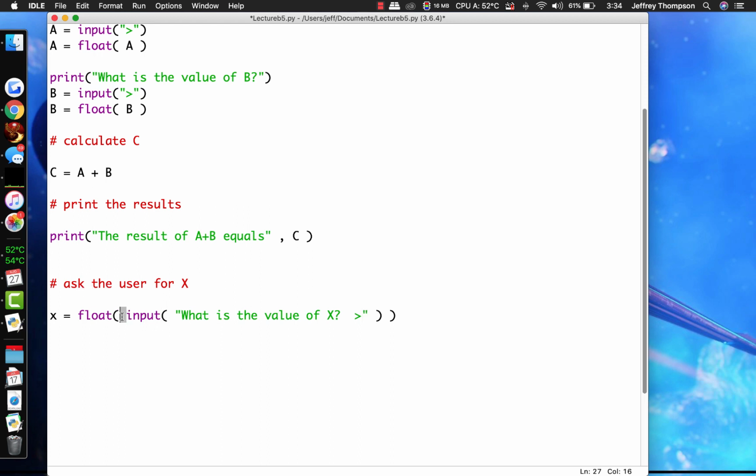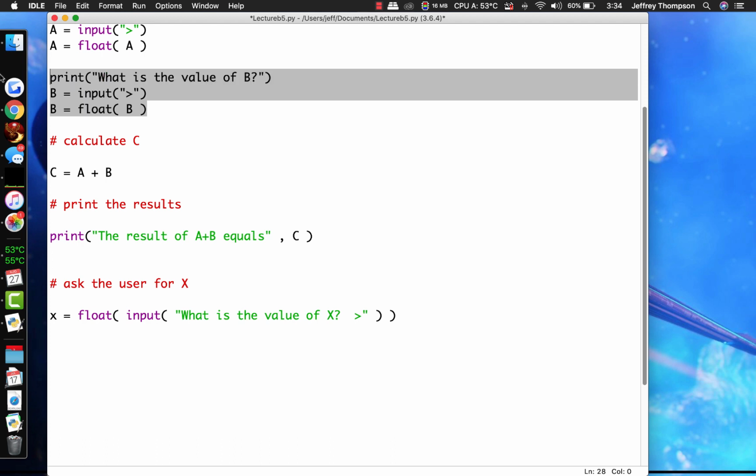And again, you don't need to put these spaces there. I'm putting them there to make it easy to read. I have a parentheses there before the word input, a parentheses there after the word input, and then a quote and a message, and an end quote, and two end parentheses. Now that did in one line what these three statements did in three.